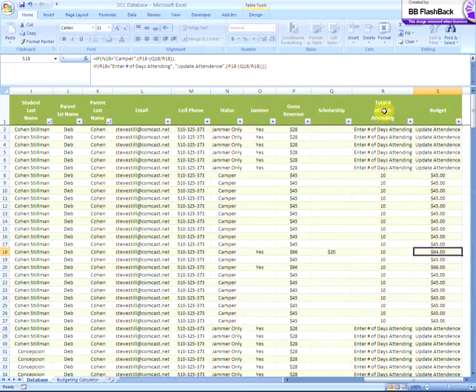You notice that there's a column that says total number of days attending. What the deduction does is it takes the $20 and divides it by 10 and then takes it away from the figure that is in the gross revenue. So in this case, $20 divided by 10 is 2, and then 66 minus 2 is 64. That's a calculation that's done automatically.